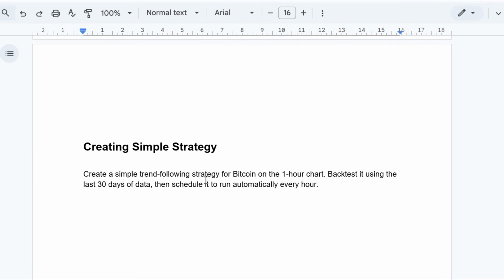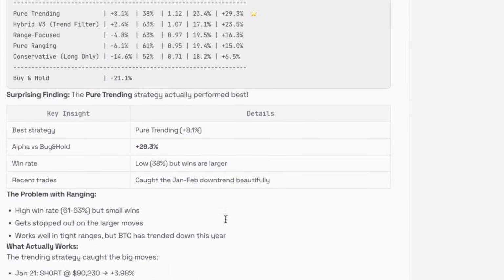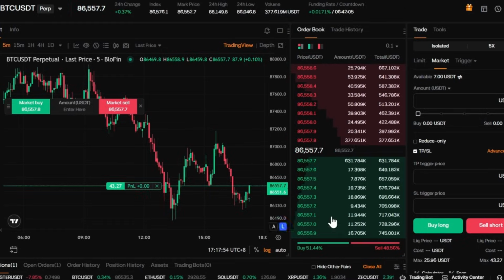Create a simple trend following strategy for Bitcoin on the 1-hour chart. Backtest it using the last 30 days of data, then schedule it to run automatically every hour. This is where it gets insane. OpenClaw will write the code, backtest the strategy, show you the results, and then schedule it to run 24/7 without you watching.